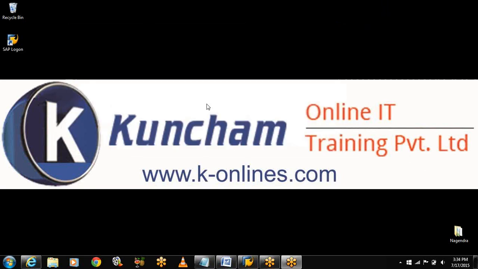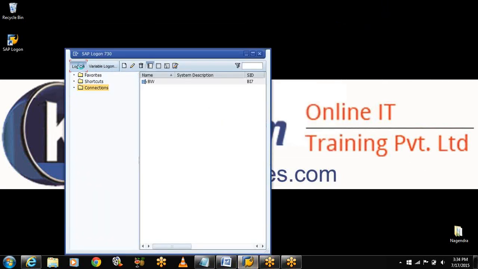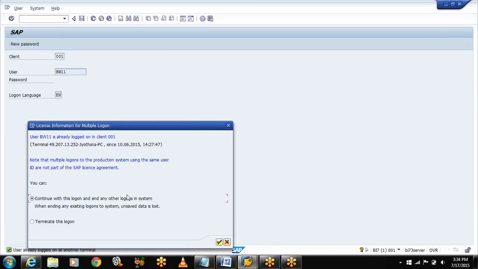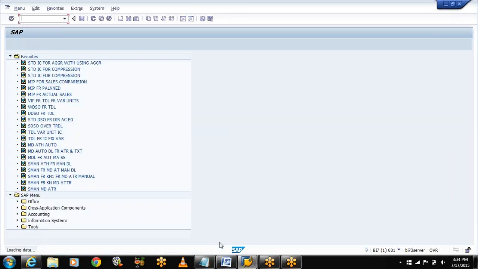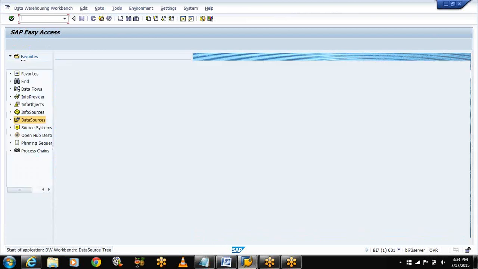Now let me log on to my SAP system. Select log on, give the credentials, select continue. Now give the T code RSA1 to create the data source.